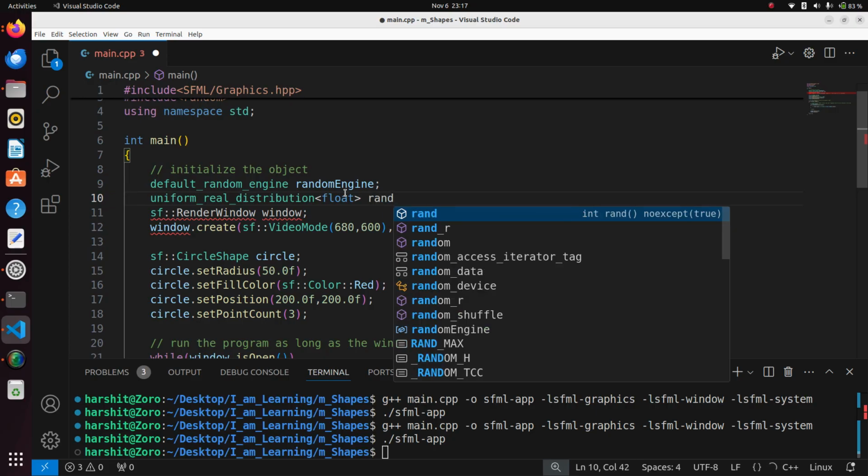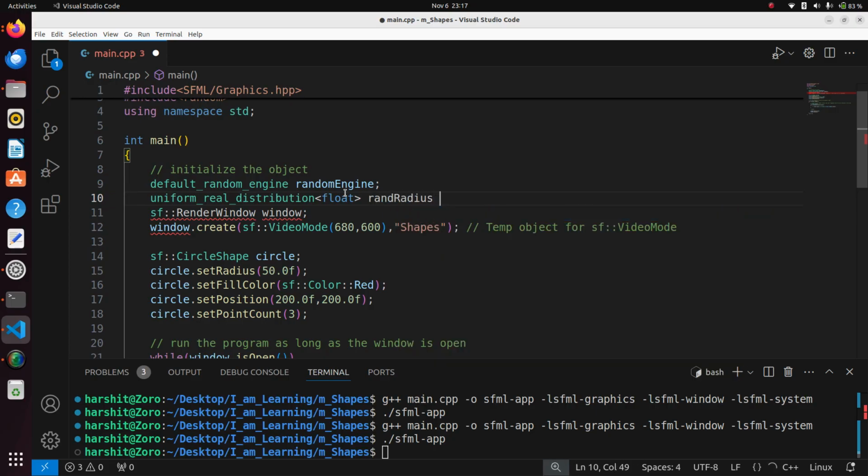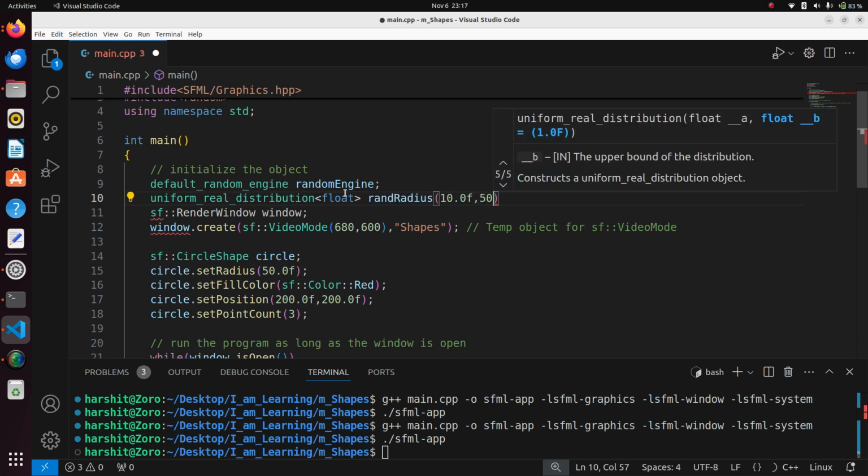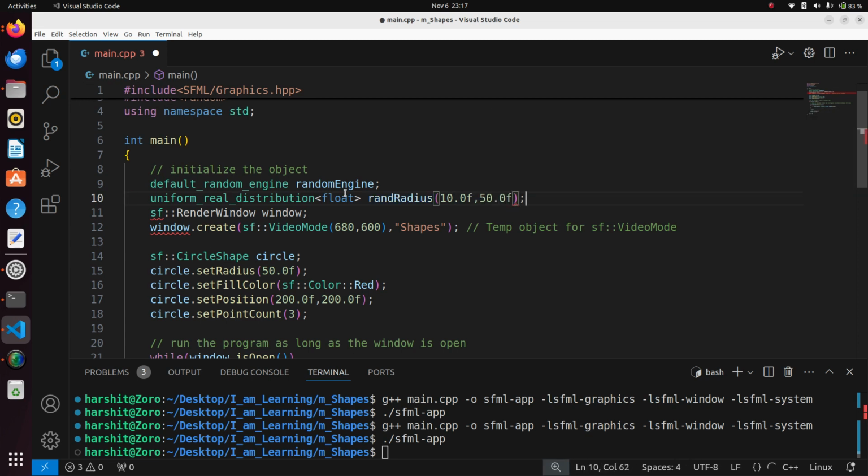Now I'm naming it as rand radius, and I'm defining it should be in range between, let's say we also want triangle, so it should be in range. What does it mean? The smallest shape that we can get on the screen is of radius 10f. The largest shape we can get on the screen is of radius 50f.